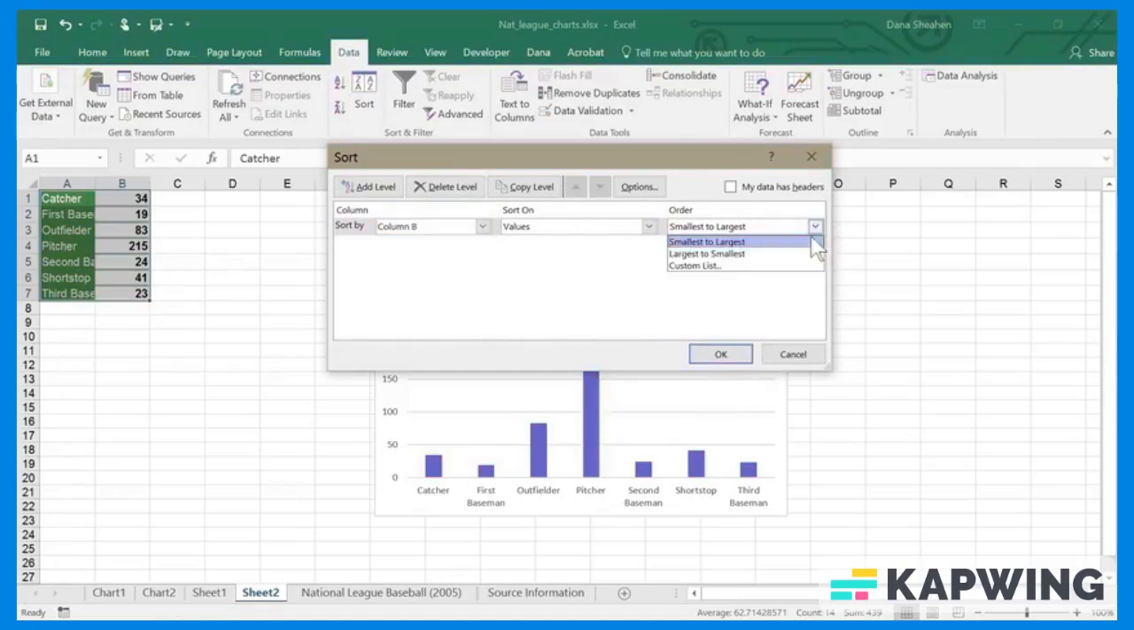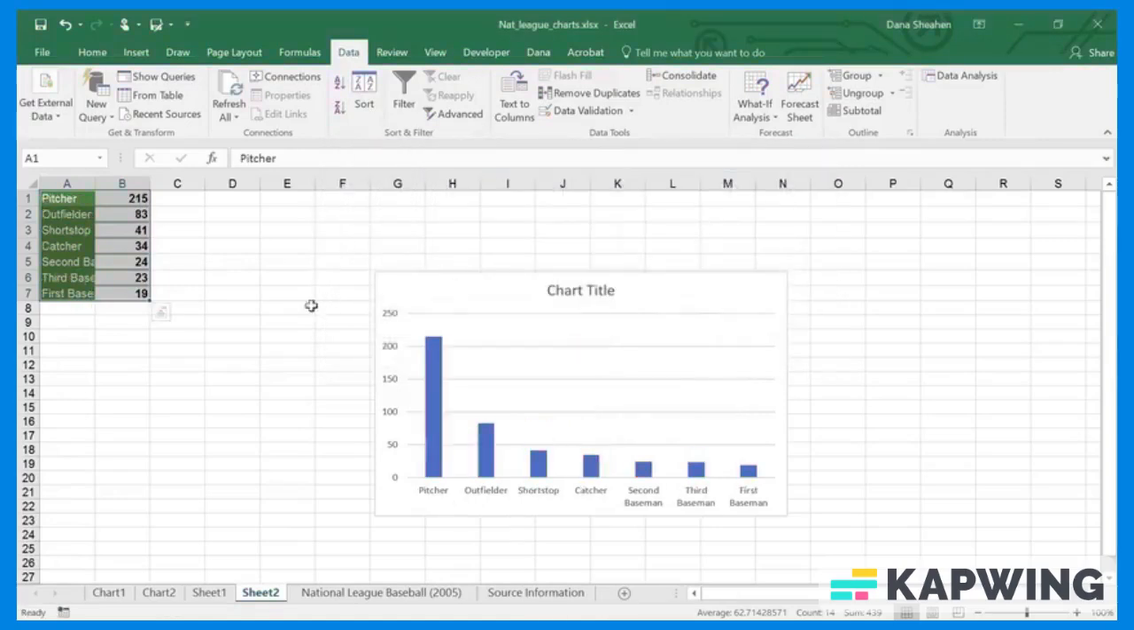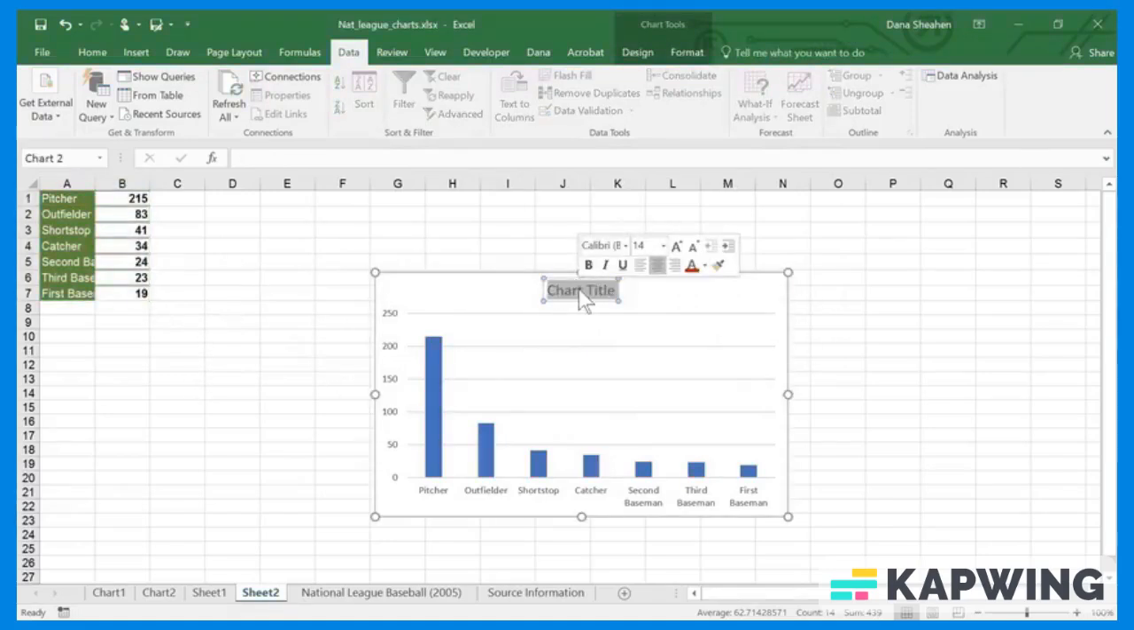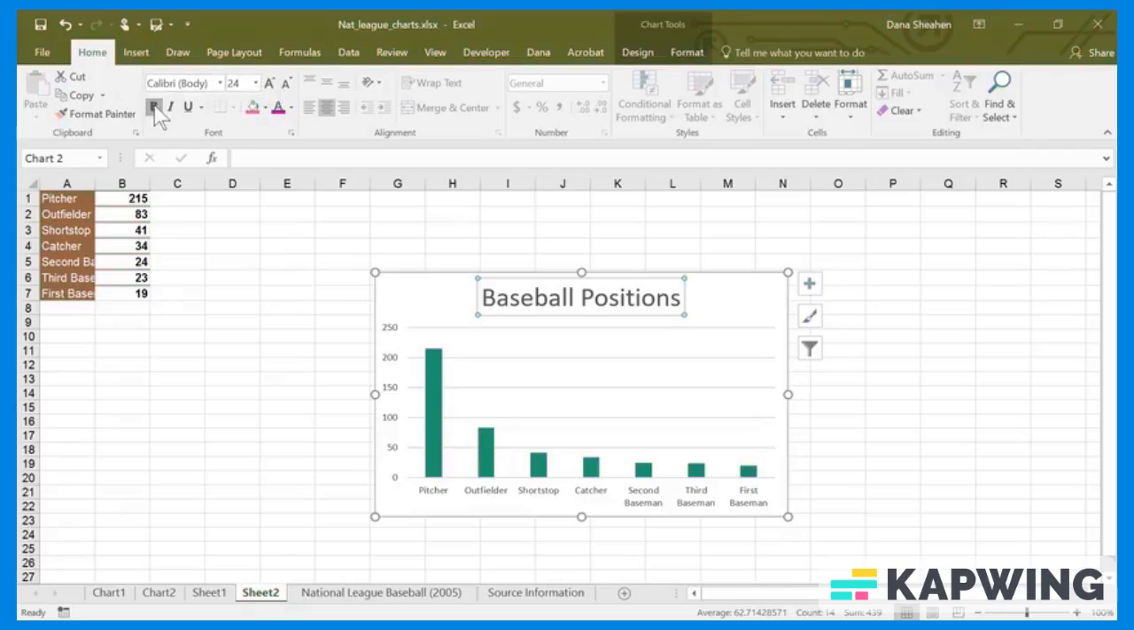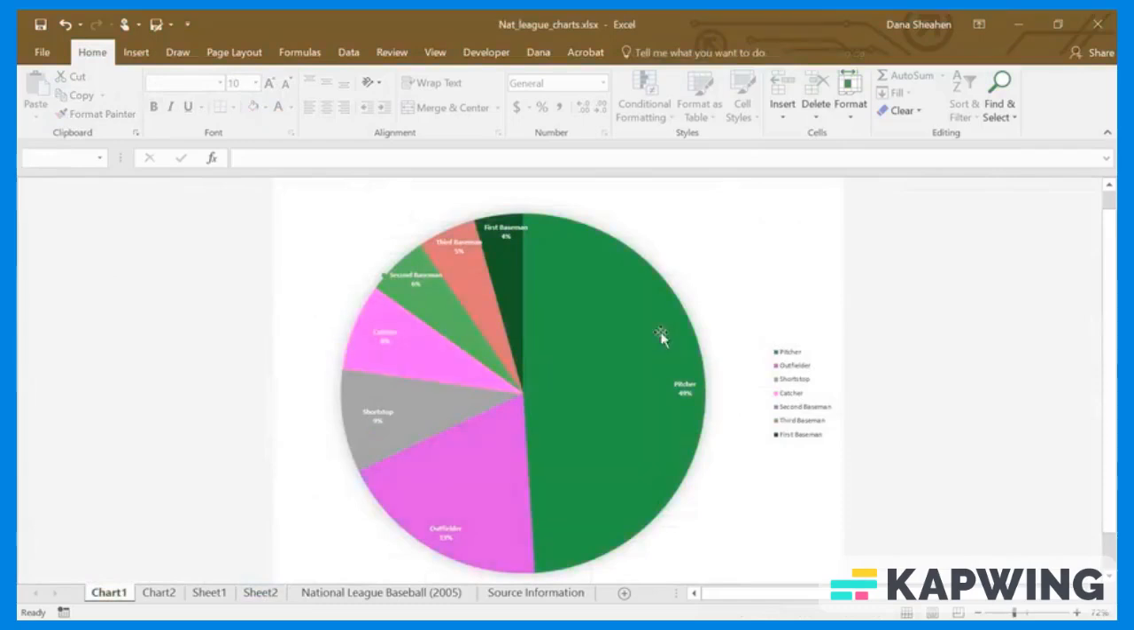There should be a descriptive title, so I'll put one in that says baseball positions. It should also be big enough to read. If you need to change the font or font size, this can be done by selecting the title and changing it in the Home tab. There.